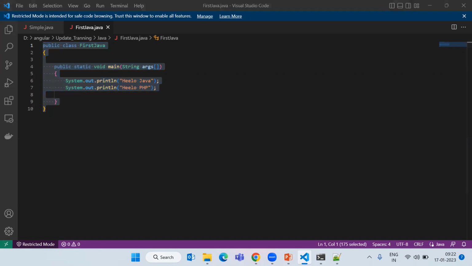You have to give the command javac first.java, and then you have to say java first. These two commands you have to use. One is to compile and second is to execute your program. So this is what we have learned today in this demo session. You can try out these things and let me know.